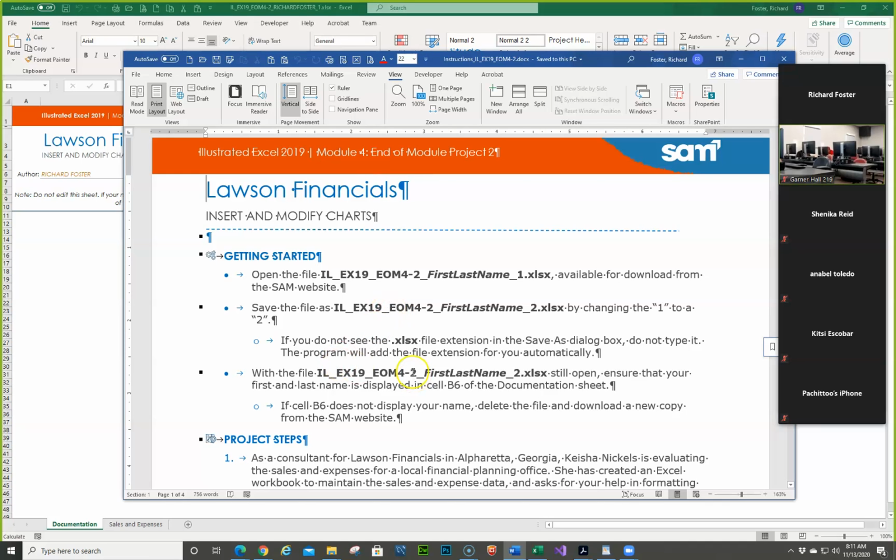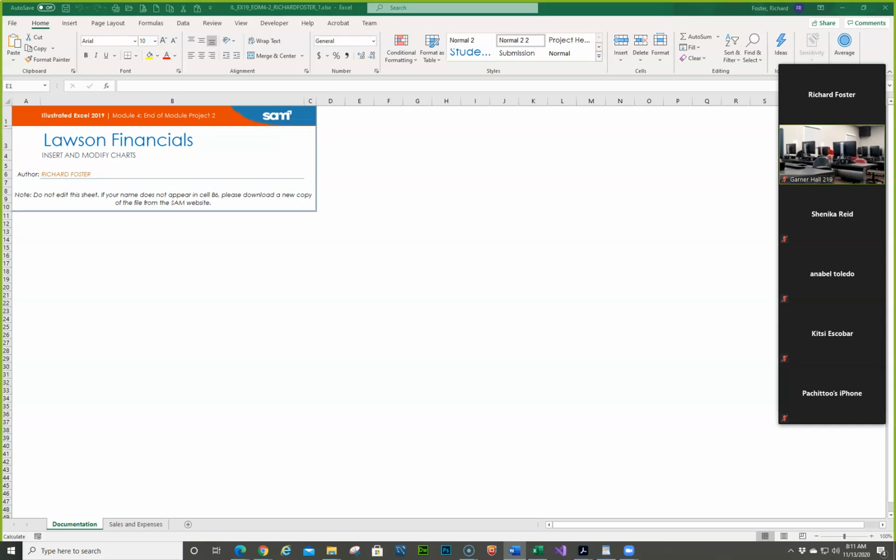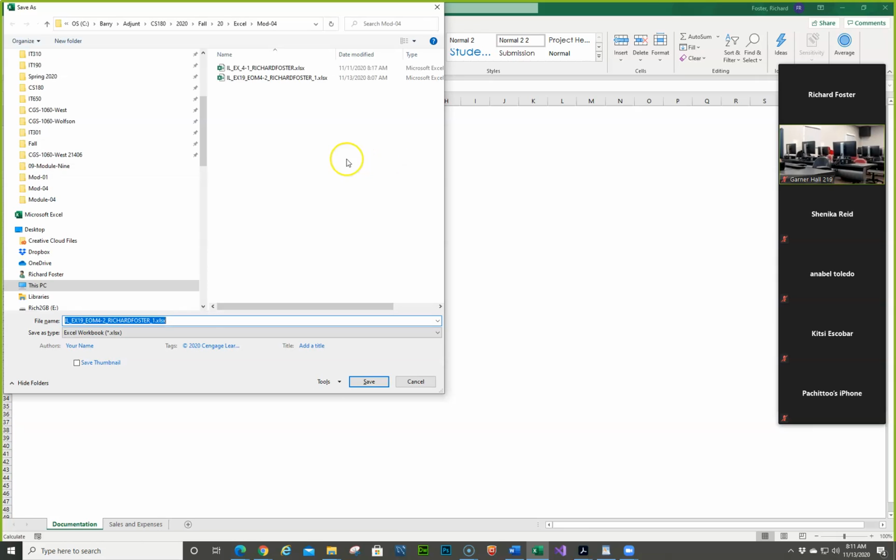Ensure last name displayed. All right, so we know that we have to look in B6 before we do anything else in here and save it. I always recommend that you save it first. My name is here in B6. So again, the easiest way to save a file with a different name is just hit the F12 key, and I'm changing this 1 to a 2.